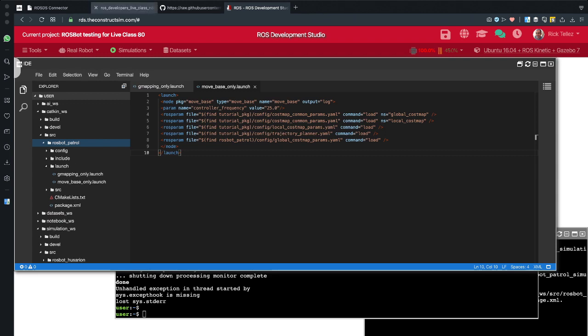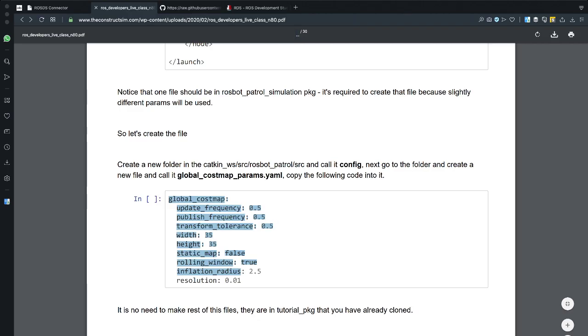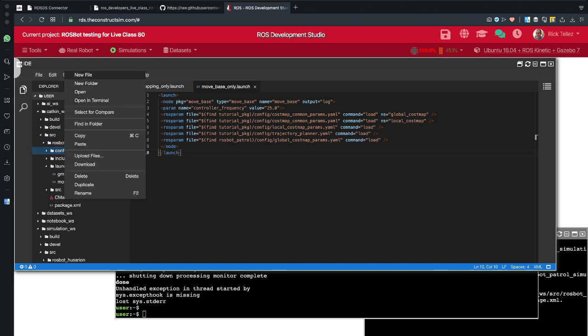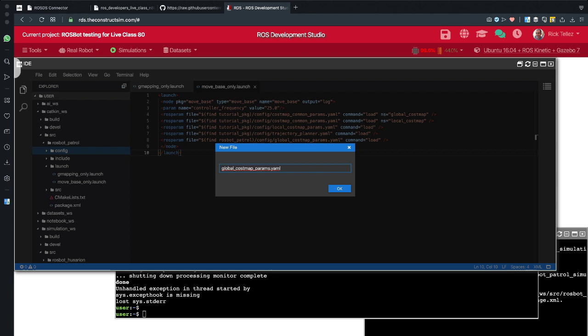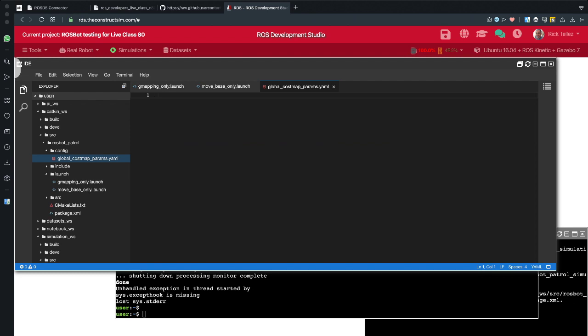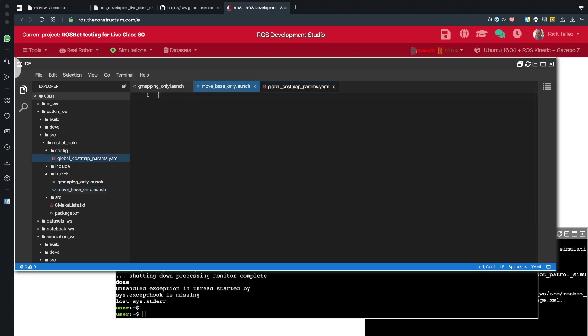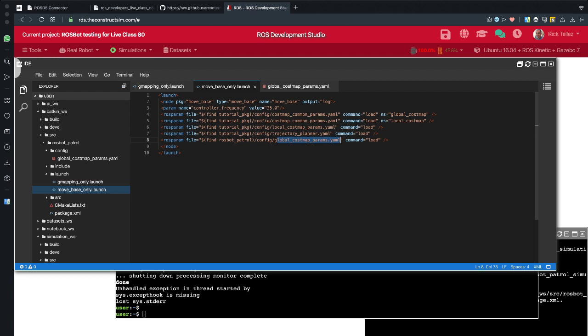Then, once you are there, we need to create a file called global cost map params.yaml. The format of the configuration parameter files is called YAML. Select this config directory with a right click, then new file, and provide this name, global cost map params.yaml. You have to provide exactly that name because the launch file indicates a specific name. If you provide a different name, it's not going to load afterwards and we'll have problems, like I had.